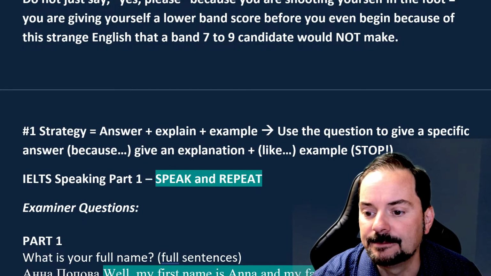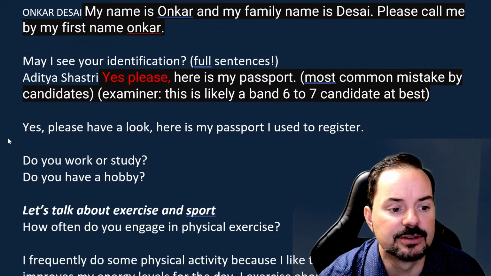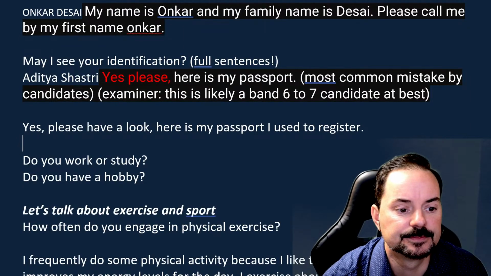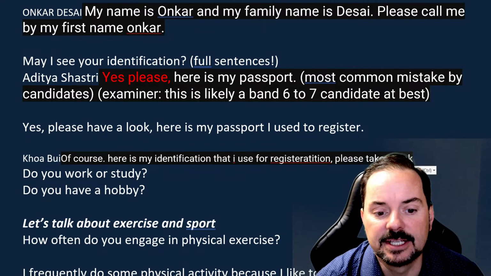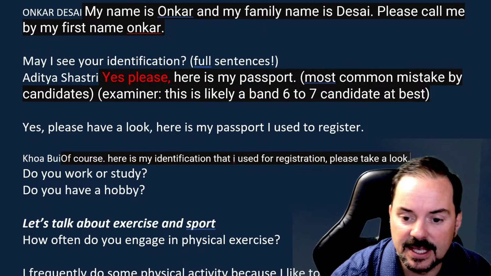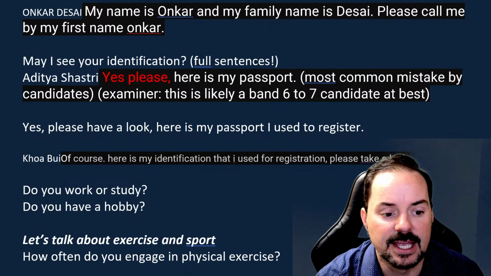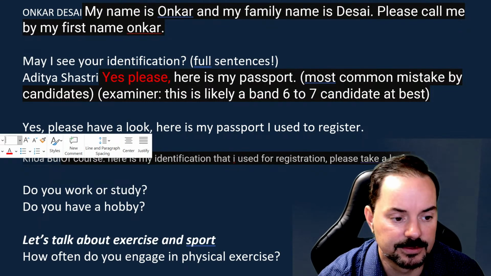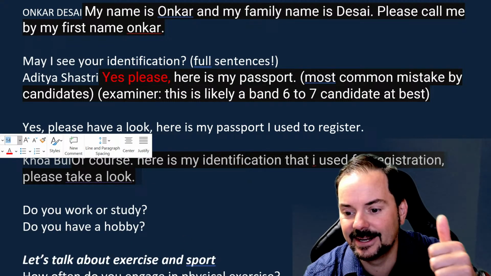Okay, Koabui has this answer for us. "Of course, here's my identification that I used for registration. Please take a look." Yes, and that's good. So you're finishing the phrase, please take a look, or please have a look. Okay. Do not say yes, please. Everybody good on that? Right.